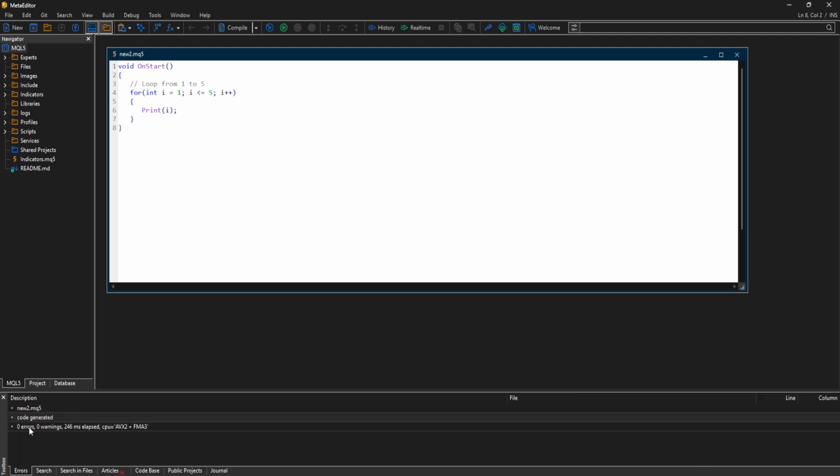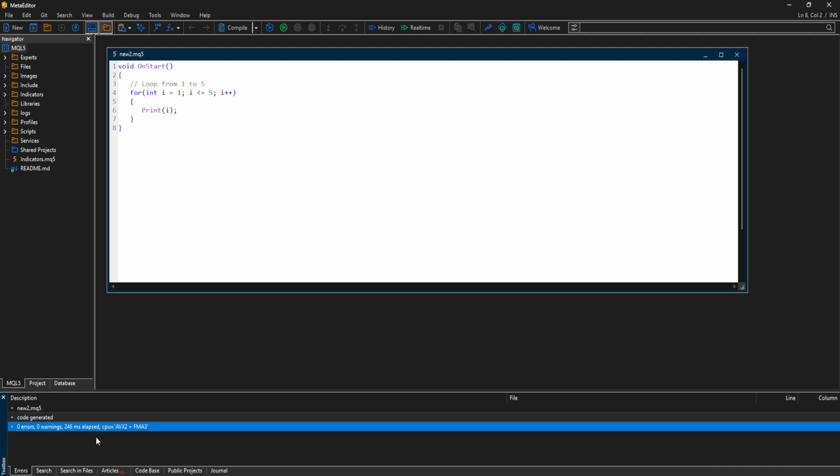Look at the bottom of MetaEditor for the result. You should see 0 errors, 0 warnings. If anything else appears, it's usually a small typo such as a missing semicolon or bracket, so recheck the loop line and the Print statement.